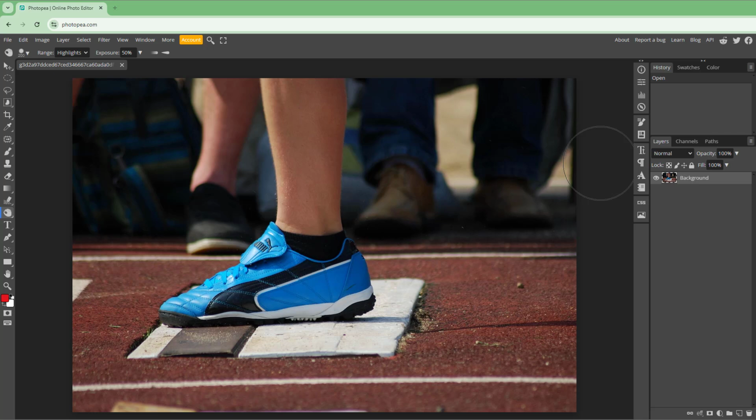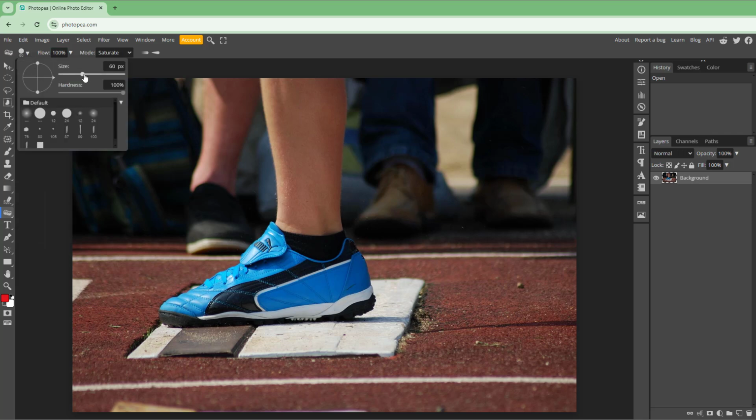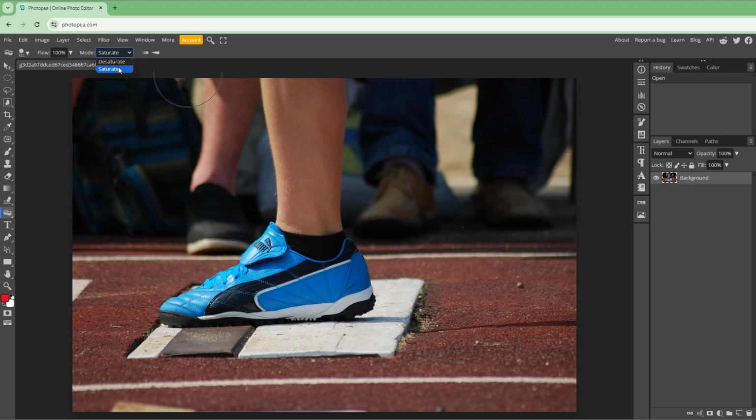So now let's see how we can work around with the sponge tool inside Photopea. In order to work with the sponge tool, I'm going to go over here onto the left hand side and then go for sponge right here. If I increase the size right here and change the hardness, then you can see that I have an option to saturate or desaturate.